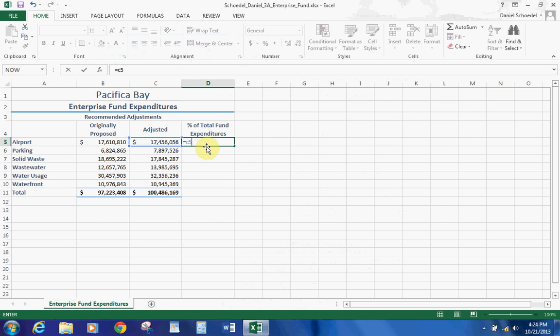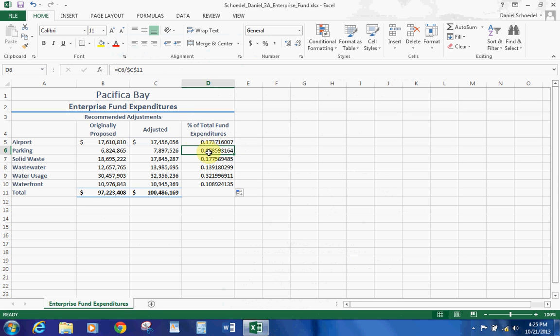C5 divided by C11, and we're going to hit F4 on our keyboard to make that absolute, and then we're going to drag this guy down like so. And again, you can see this refers to the absolute cell reference. You'll notice that as we move each of these down, this first number moves sequentially, the second number doesn't. The bottom of page 433 talks about absolute cell reference.